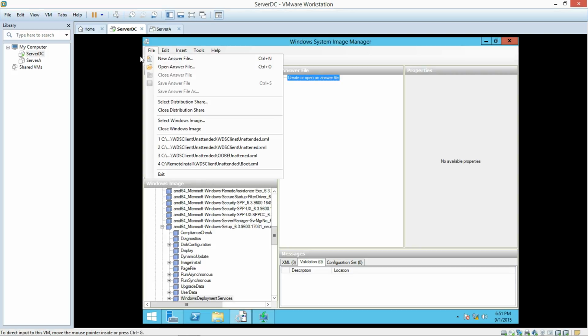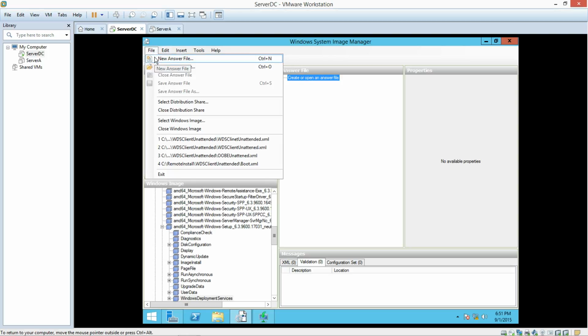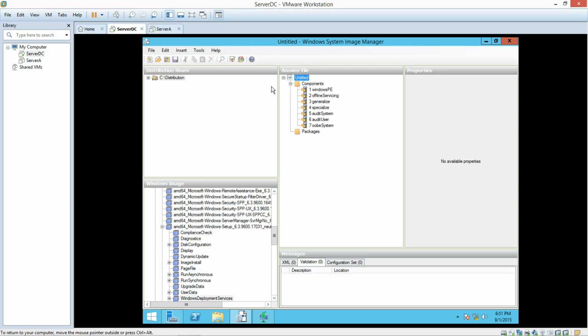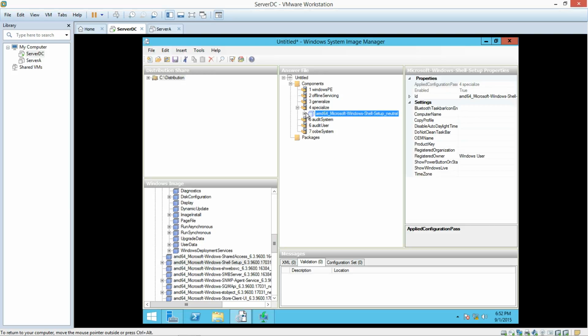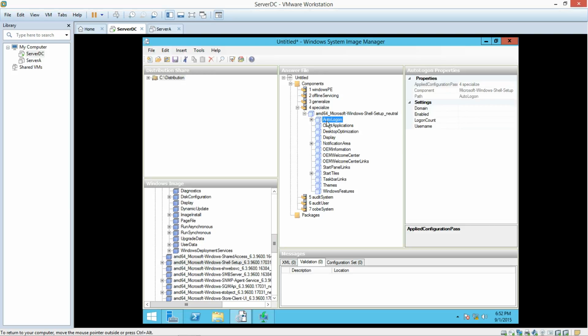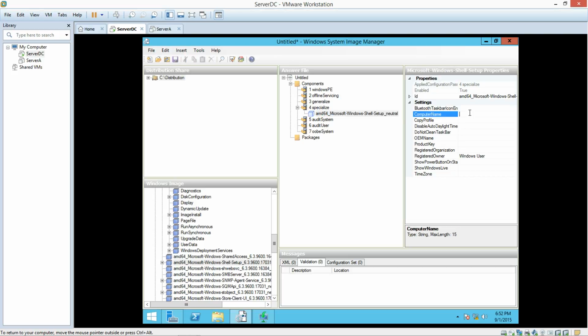I'm going to go back to the Windows System Image Manager and go to File, go to New Answer File. Now we're going to go to the Windows image and scroll down till we see. Now we're going to expand it and delete all the links inside of it. So select Auto Logon and delete all the links. Now we're going to set up the settings. So the computer name will be Server B.